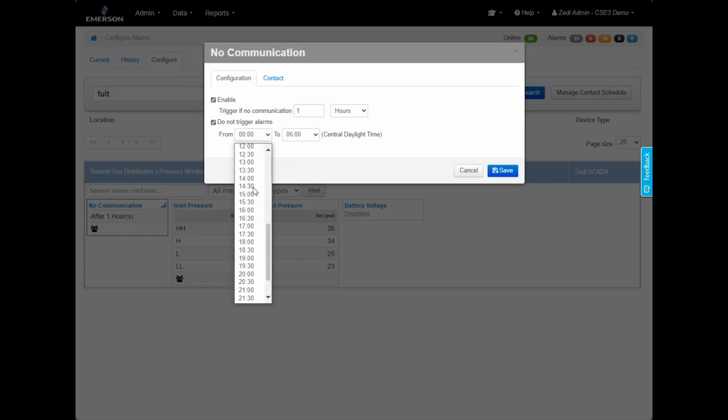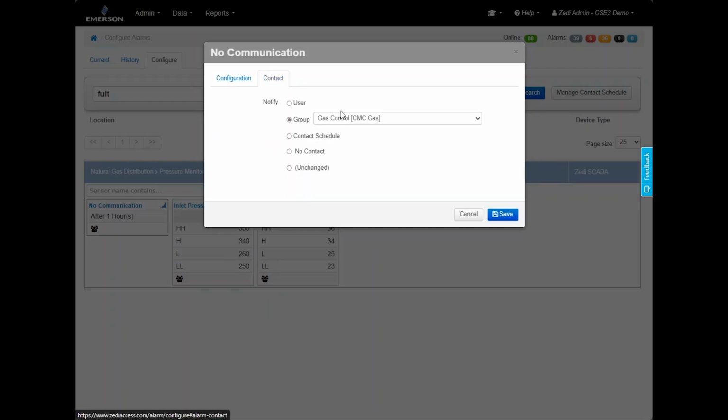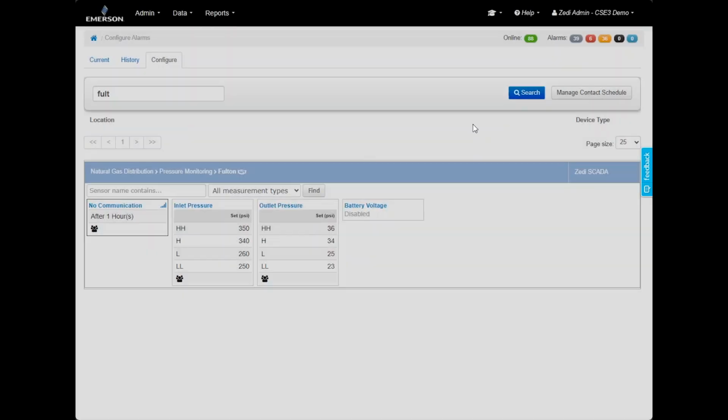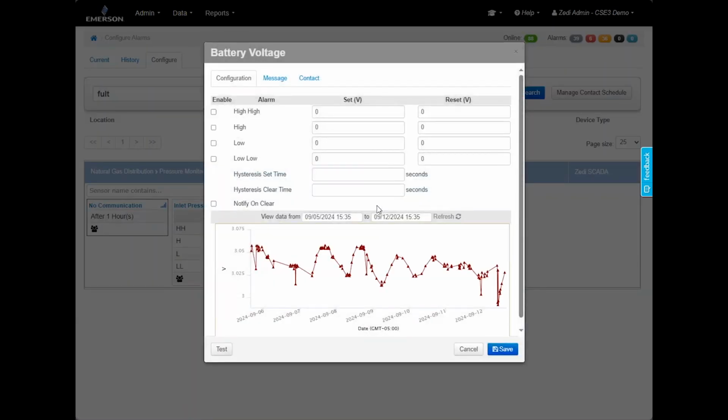You can also specify a Do Not Trigger alarm period, during which alarms will not trigger. For example, you might set this period from 10 p.m. to 6 a.m. so that no communication alarms occurring during this time will be delayed and sent out at 6 a.m. instead. Select Contact and set who receives this alarm. Select Save. Next, select Other Sensors to configure their alarm settings.